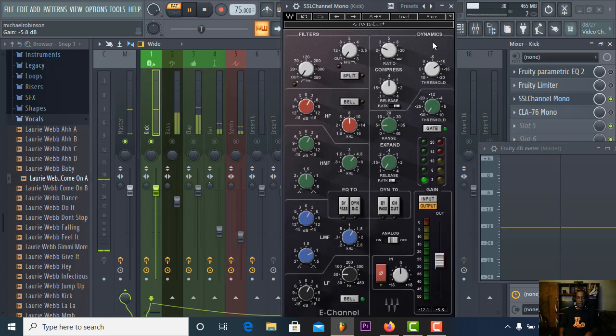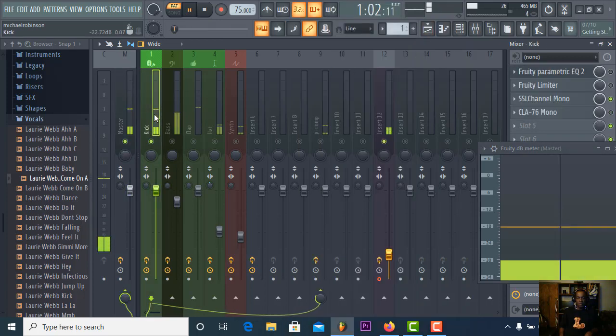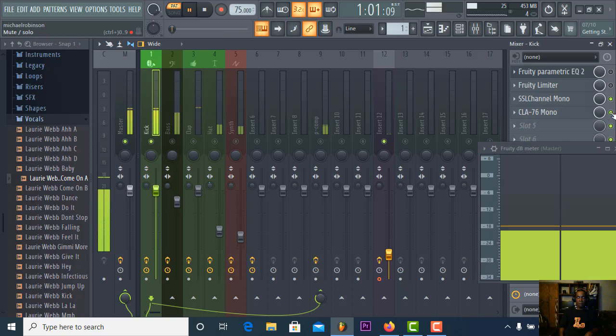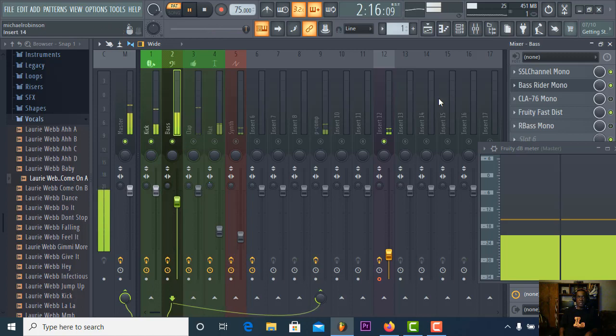There it goes. If I wanted to thicken it up a little more, I could cut in a 1176 if I wanted to, and then it would sound like that. But let's stick with the console. Now we're going to go to the sub bass.